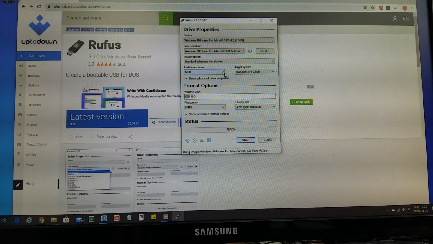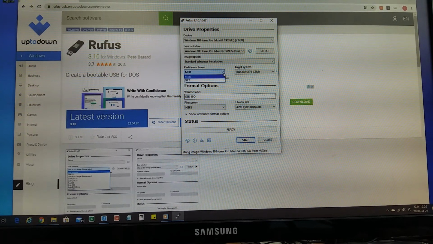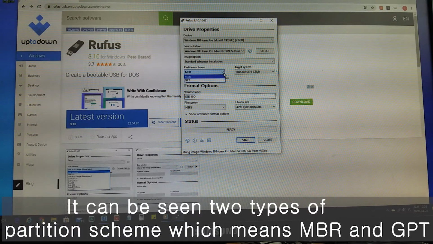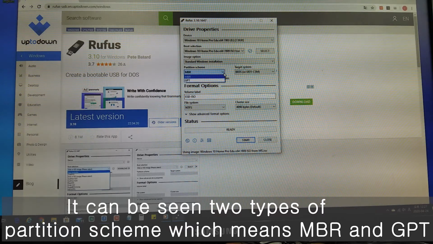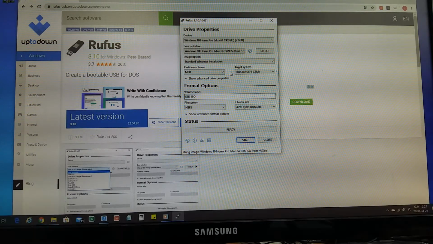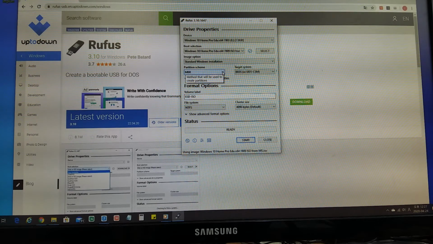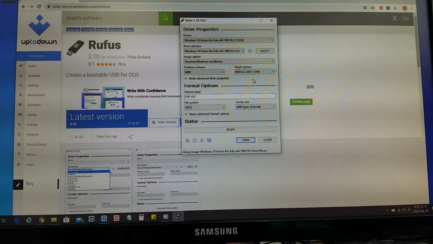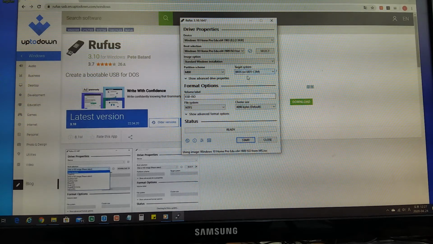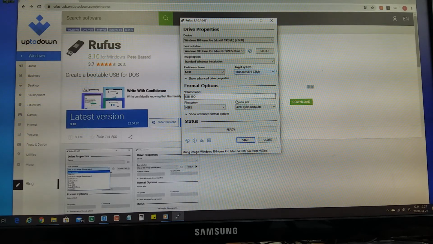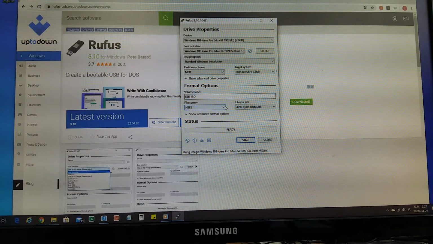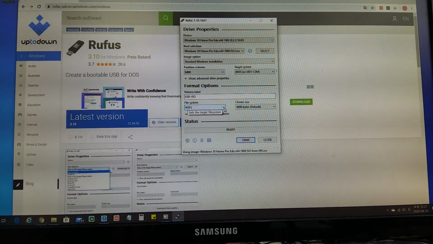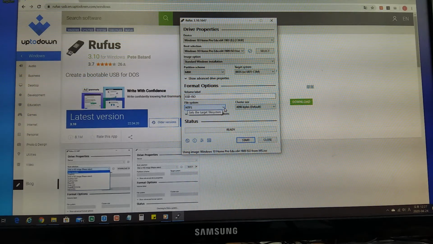Okay. There are two types of partition scheme, which are MBR and GPT. If you select MBR first, you can see the target system, which is BIOS or UEFI-CSM. This is the file system. NTFS is the default option.